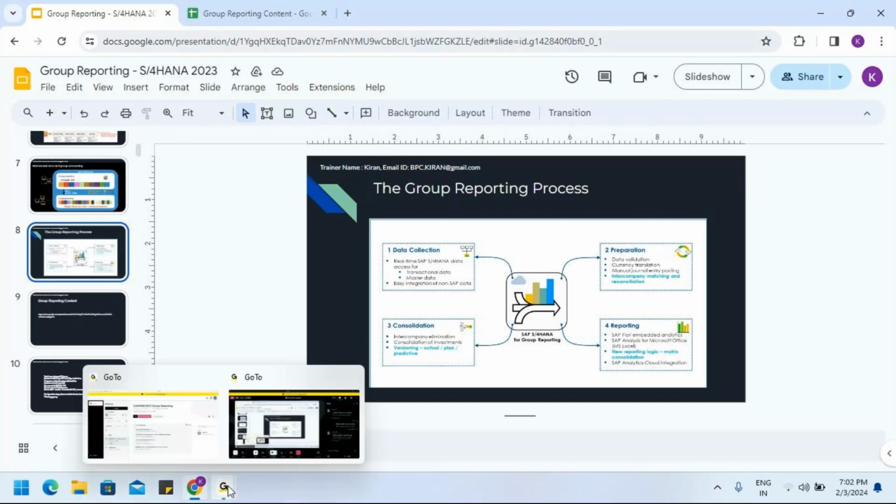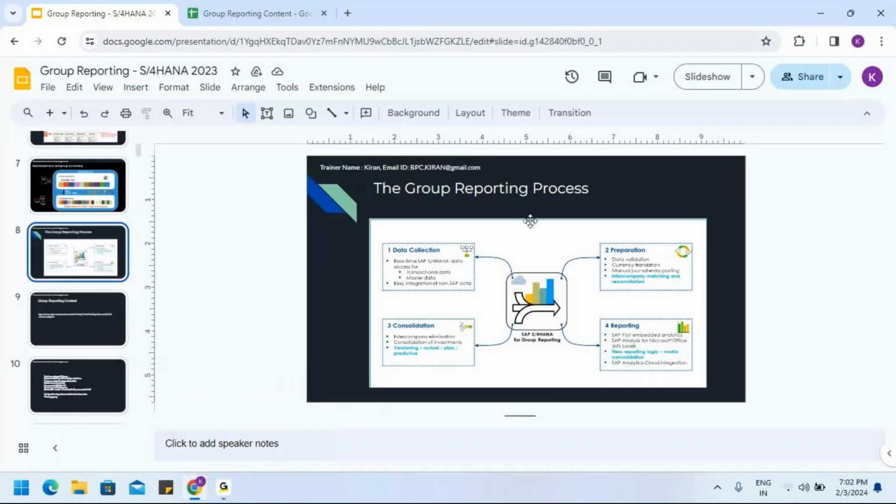Hi Kiran, this is Vinayak here. I have a question: is any BPC knowledge required, or will FICO knowledge work, or is any technical knowledge required from a consolidation point of view? If you have SAP FI knowledge, finance knowledge, that is sufficient. If you have FI knowledge, you don't need BPC knowledge. If you have neither BPC nor SAP FI knowledge, then first you have to understand SAP FI, then learn group reporting. If you don't have prior consolidation experience, that's okay, I'm going to explain that.